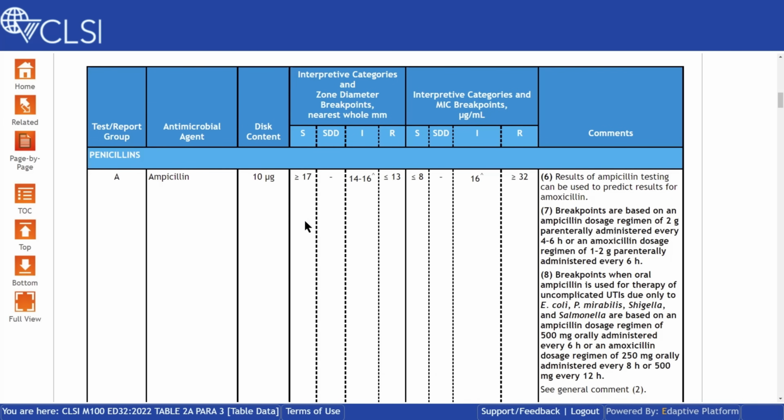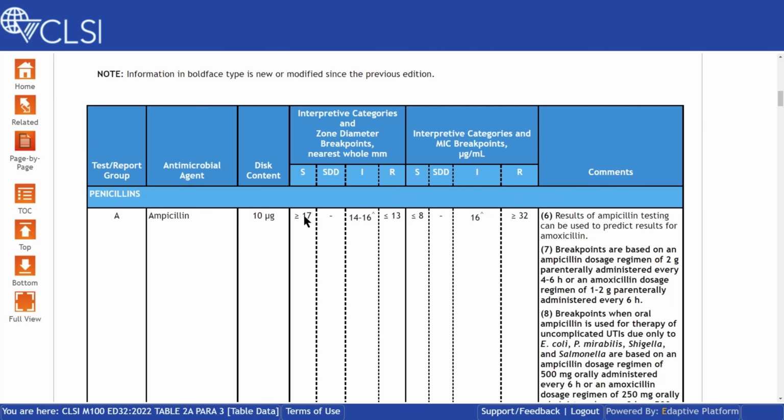So in this example, let's say you have E. coli as the organism and you're testing against ampicillin in disk diffusion, they're telling you that if you measure the diameter and it is at least 17 millimeters, it will be susceptible.